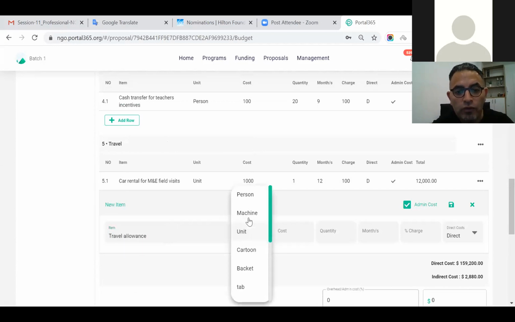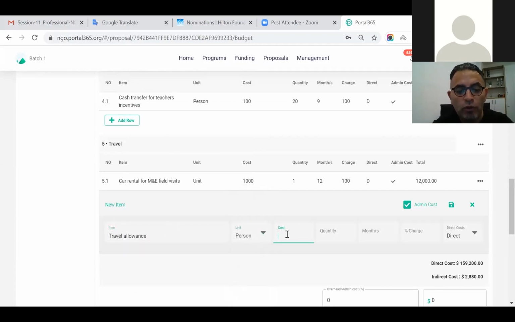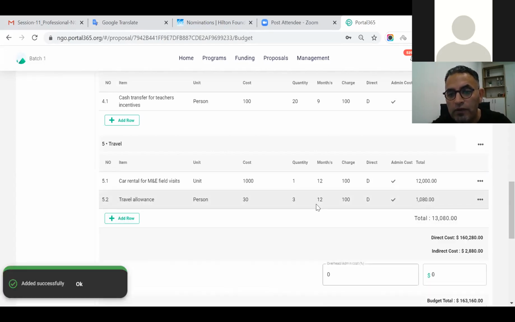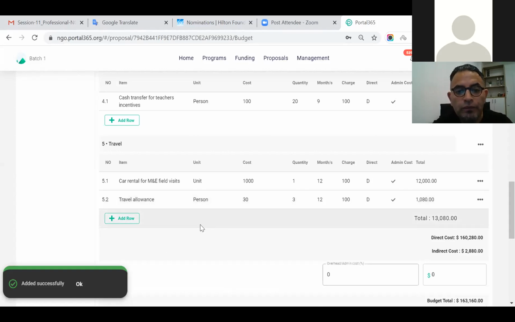We have a unit per person. For example, we will have $30 for every person. There will be 2 in every field visit. We will have 12 months. So we assume maybe, let's see, 3 here. So it will be charged 100%, admin cost included, direct cost. So we will have this cost for travel allowance.